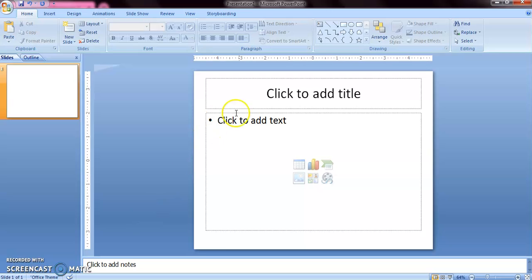This place is used to add the title for your slide, and the click to add text placeholder allows you to add your content. Now your content can be in the form of text or it can be in the form of table, chart, graphics, picture from your hard disk, clip art, and movie. So you can add these 7 types of content inside this placeholder. It depends on the topic of your presentation.